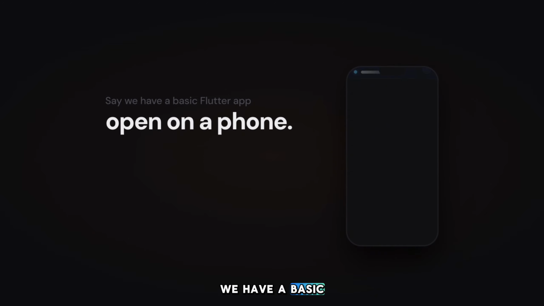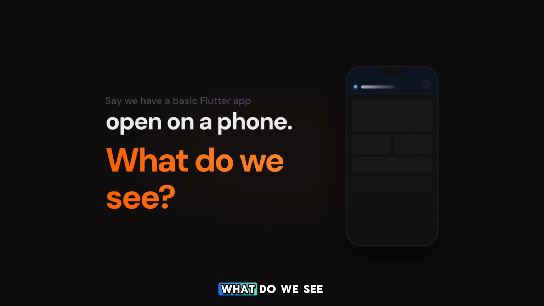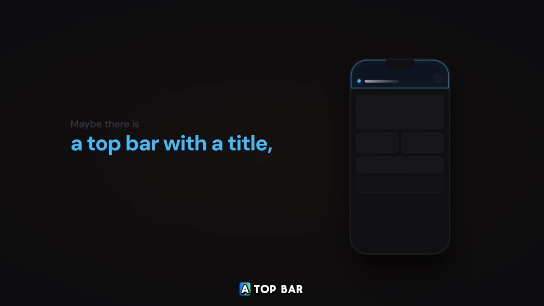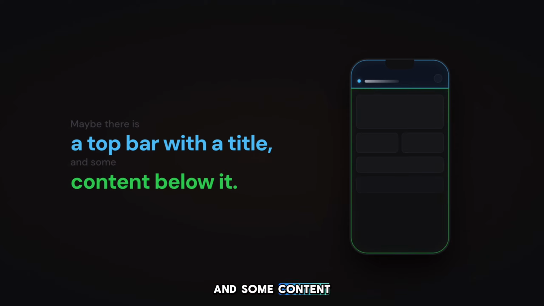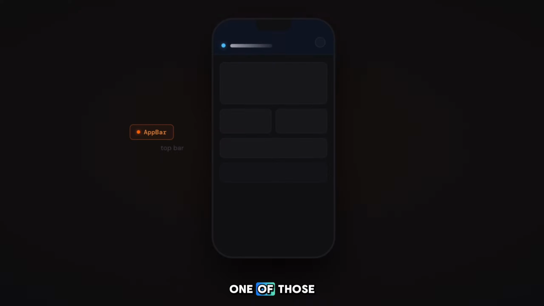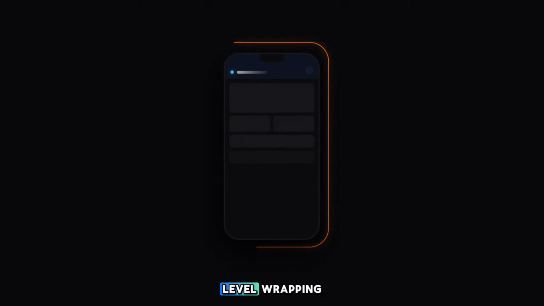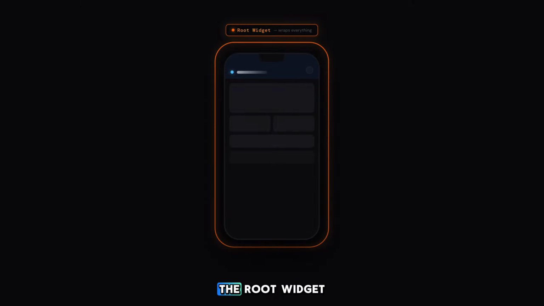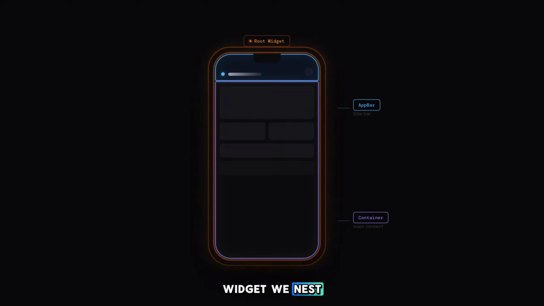Say we have a basic Flutter app open on a phone. What do we see? Maybe there is a top bar with a title and some content below it. Now, here's the key insight. Every single one of those elements is its own widget. At the very top level, wrapping everything, is what we call the root widget. That is the widget that contains your entire app.